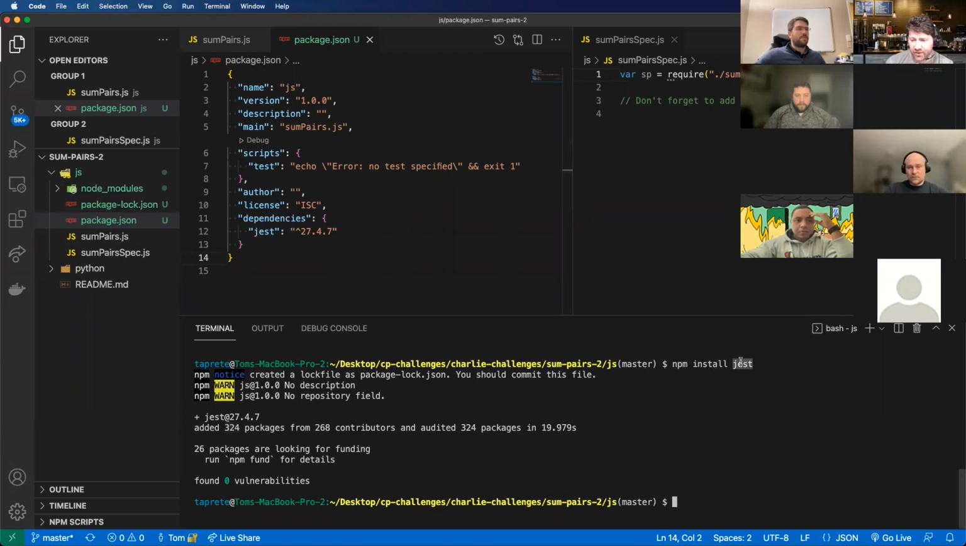Again, Jest is one of many different JavaScript testing libraries. A bunch of developers got together and were like, hey, we think we know the best way to write unit tests in JavaScript. And so they developed Jest. There's a bunch of other ones. What is it? Like Jasmine, Mocha, Chai, all kinds of different ones.